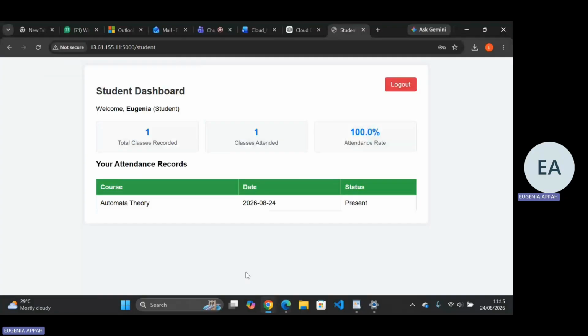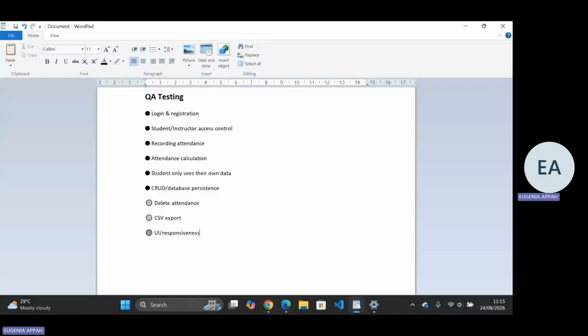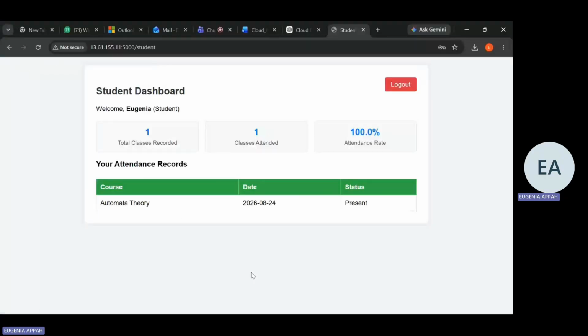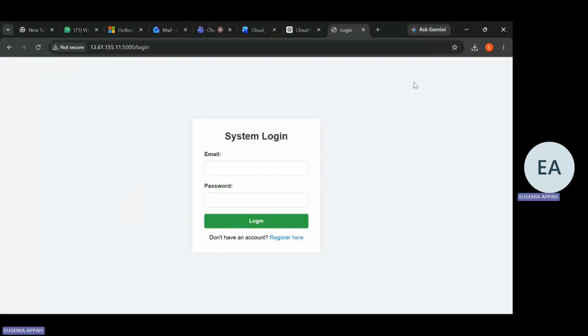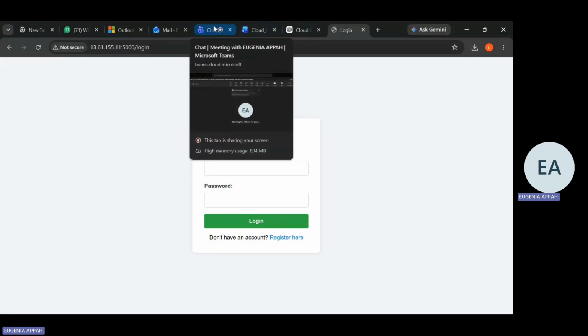Now for the UI and responsiveness, we can all witness that once we tap on anything, it does not shake and everything is in place here. However, if you open this interface or this URL on your phone, you may have to zoom in to be able to interact well with the system. I believe that is the end of my presentation.